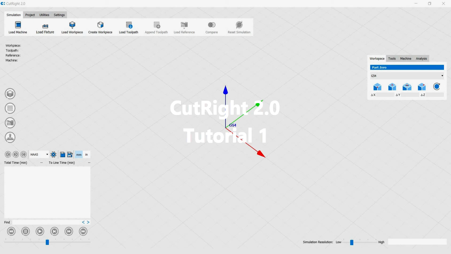Welcome to Tutorial 1 of CutRight. In today's tutorial, we will be covering the Tool Setup menu.